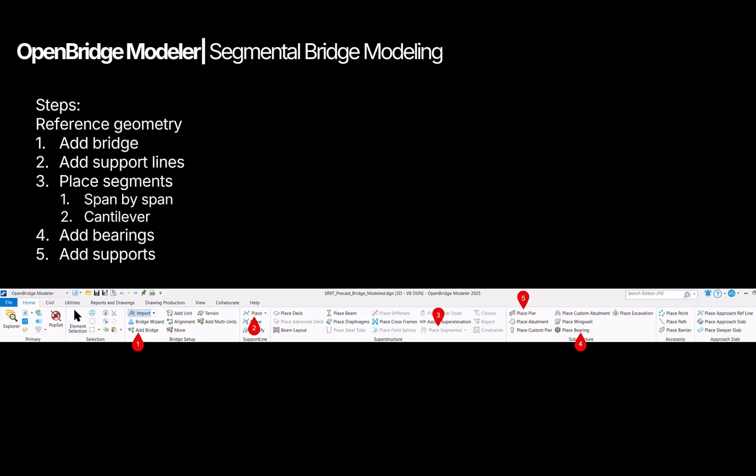Now it's a little bit different because now we have to place segments. As we place segments, we need to select how we're going to build the bridge and define the segment sizes that are going to go either in a span by span or the balanced cantilever method. Then we place the pier. Then at last step, we place the bearings and any accessories or approach slabs later.